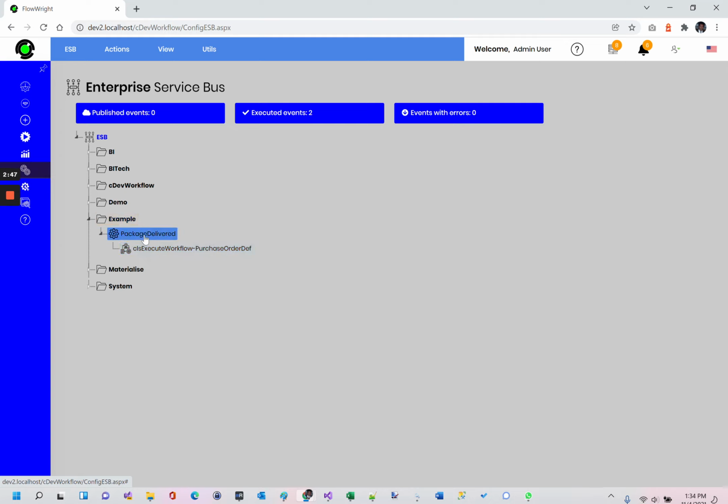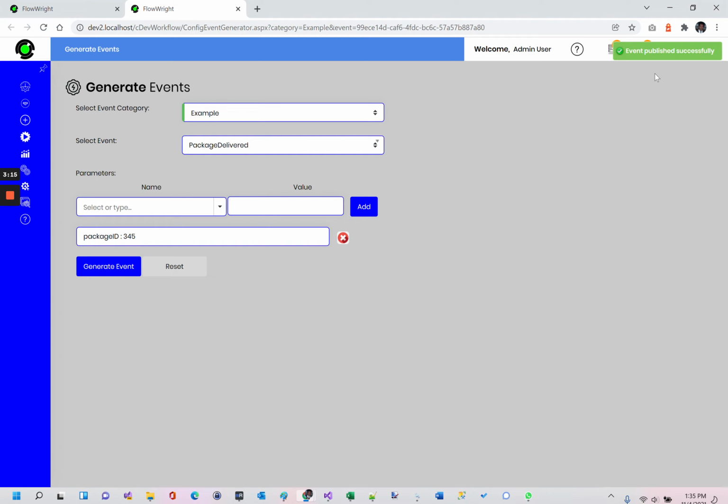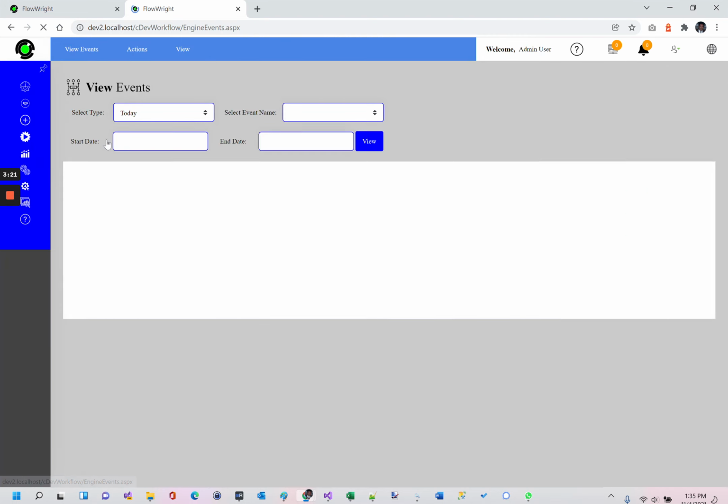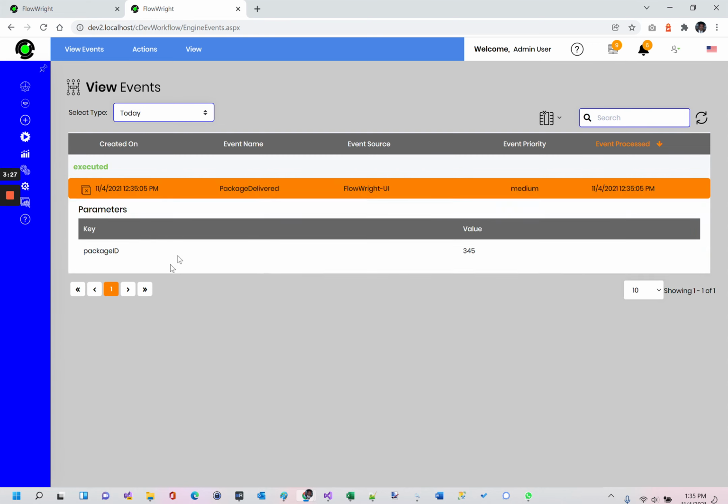So let's go ahead and publish a new event to the ESP. I'm going to say generate event. And you can see the event information is already selected. So let's go ahead and say package ID, and we're going to enter, let's say, some value 345. Add that. I'm going to go ahead and say generate event, and the event got published successfully. We can also go to view events and see the event that got generated and the data we passed in.